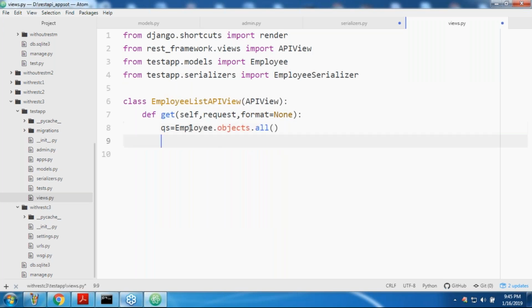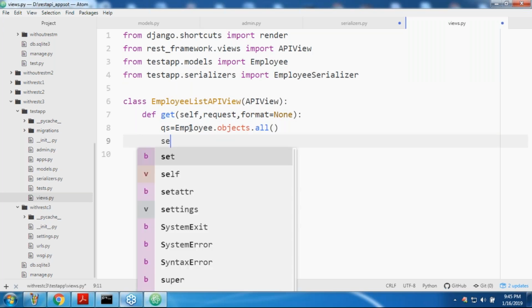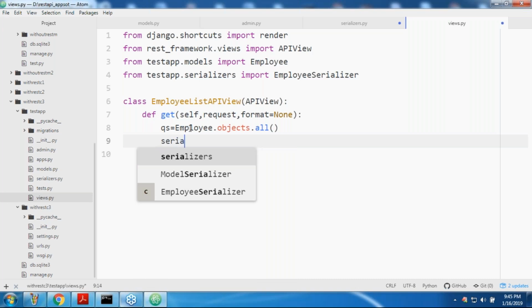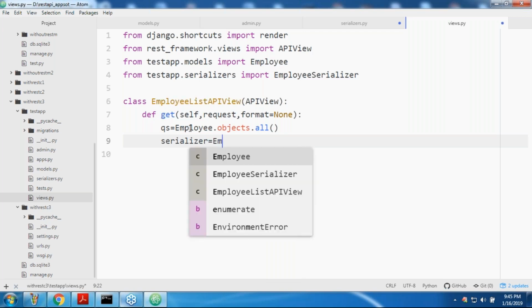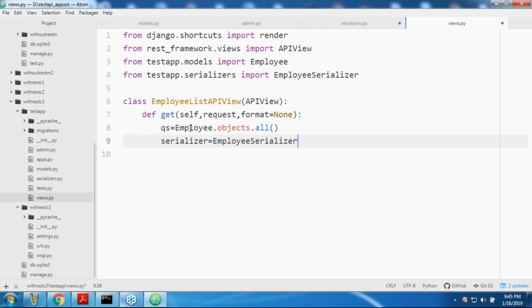Sir, you know, we have to serialize this query set to get JSON data. Have you remembered, right? What is the way, sir? Serializer. Just create a serializer object, EmployeeSerializer, like here EmployeeSerializer.